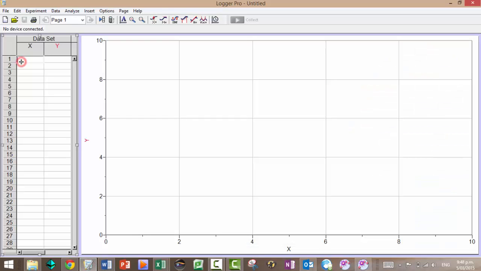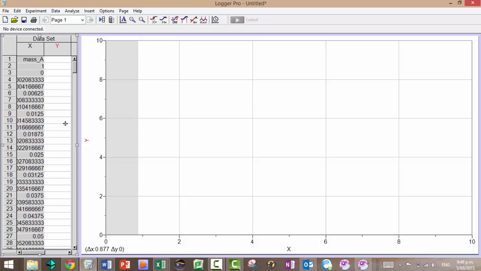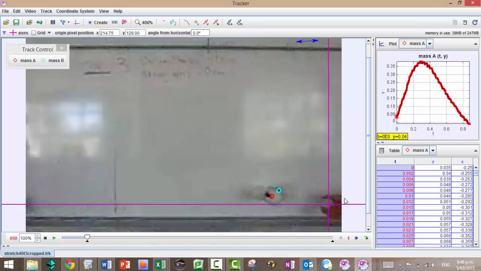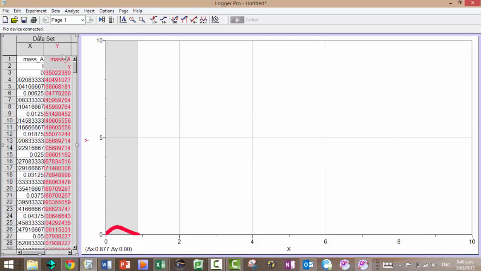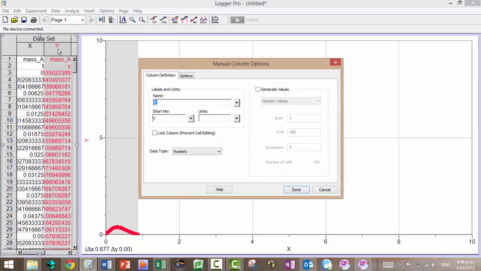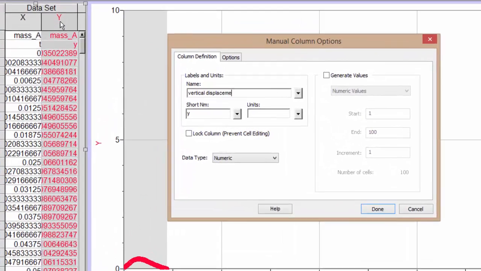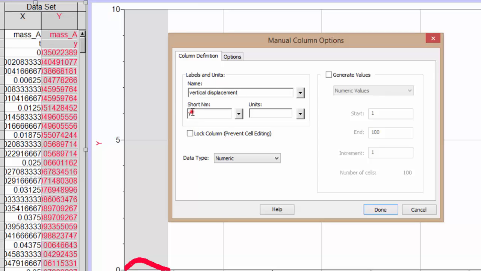Okay, so I'll put t into my first column here, and that's time for mass A. The reason why it says mass A there is that mass B is what I call the point on the rim. Okay, so then I can select y here by double-clicking on the column, and I'll put that into my y column here. So that's my vertical displacement. Before I do anything else, I should probably name these. I'll call that y, and the units are in meters.